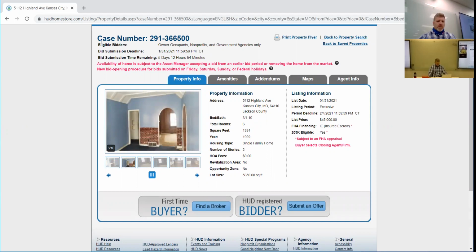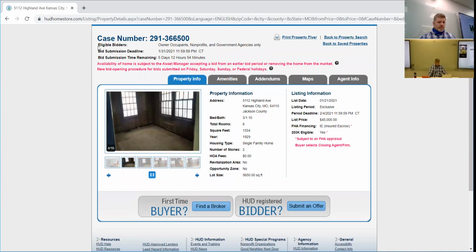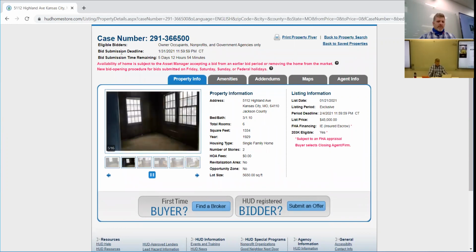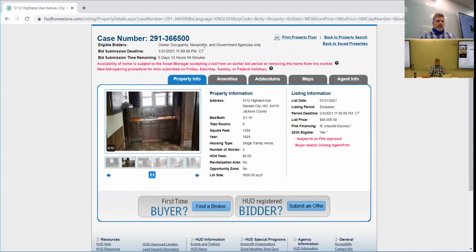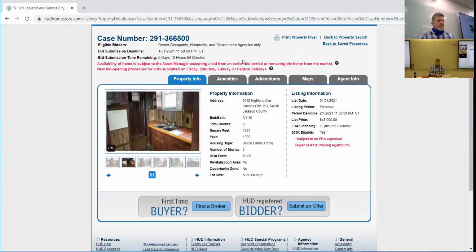So when you open one of these up, it will show you specifically who can bid on this property. So this one is within the first 10 days of it hitting the market. So until the 31st of January, owner occupants, not-for-profits, and government agencies may all submit bids. And all of those bids will be looked at as of February the 1st at midnight.